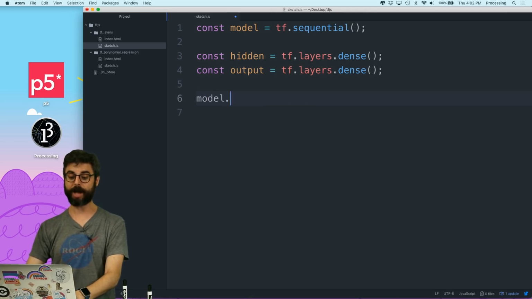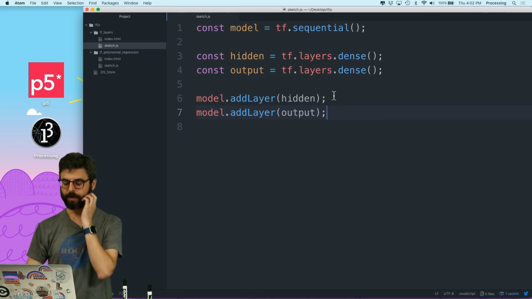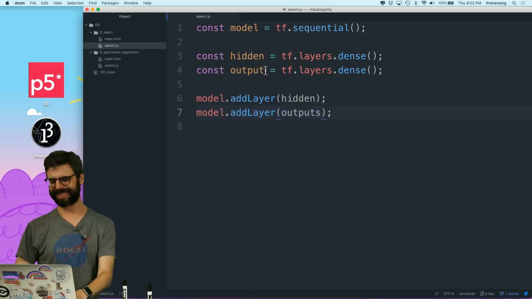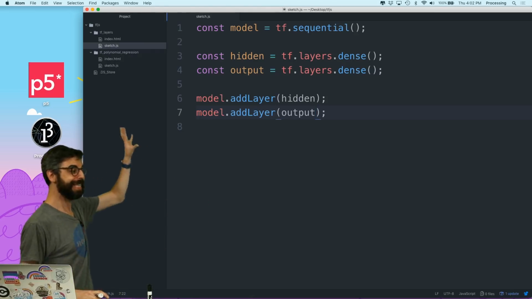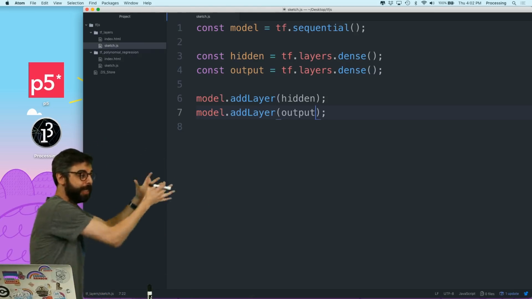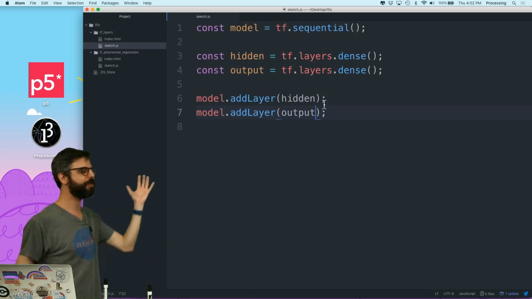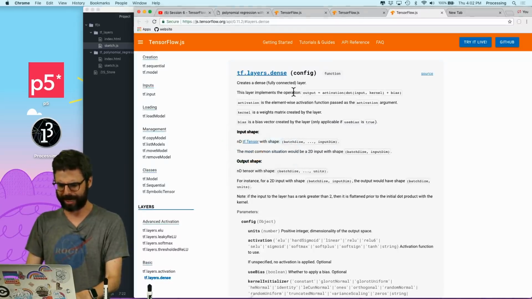And then I would just say model.add(hidden), model.add(output). And I think I'd like to say outputs. Well, I guess it's the output layer. Whatever, let's just say output. So this is the idea. This is how, in theory, simple it is to build your own model using the Layers API. Now, what's missing here? Weirdly enough, let's just run this code and see if we get any errors.